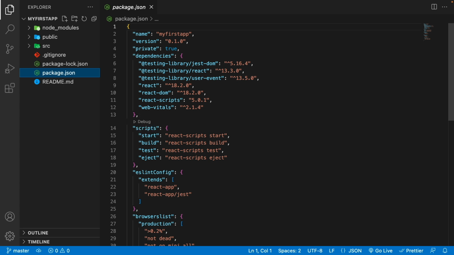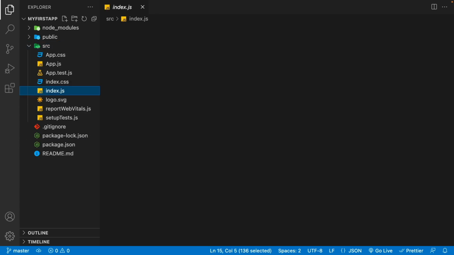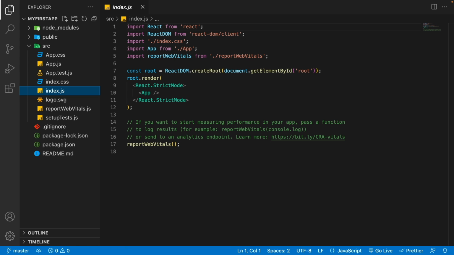Here you will also find some of the scripts. Then we have a source folder where we have an index.js. This index.js is the entry point of our application. Here you will see that we have const root and ReactDOM.createRoot. This creates the root element, and this root element is created with the help of document.getElementById, which is root. That means we have a div which has an id of root.